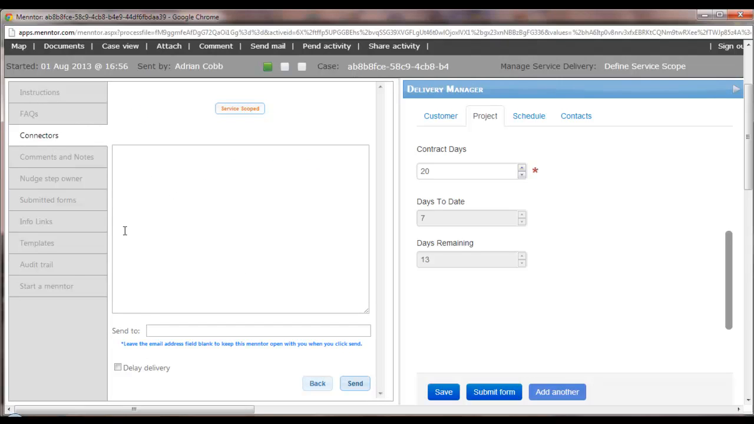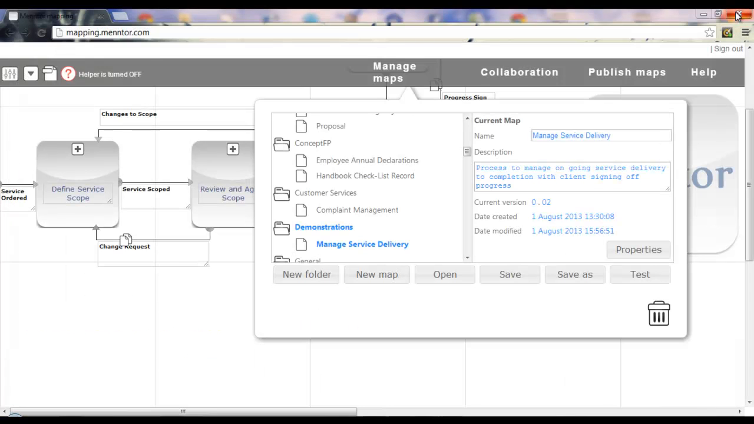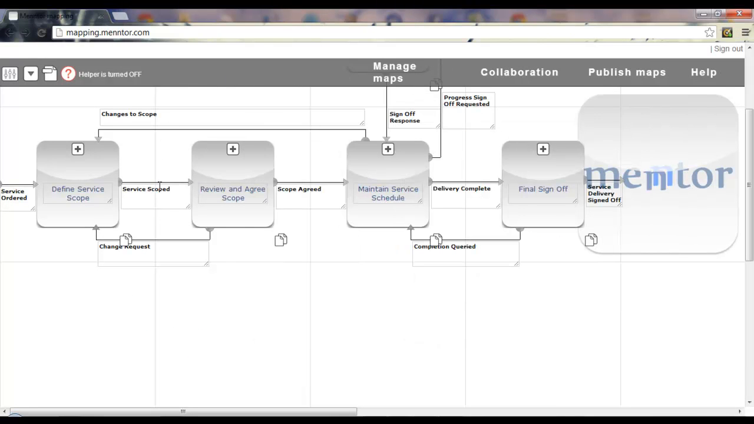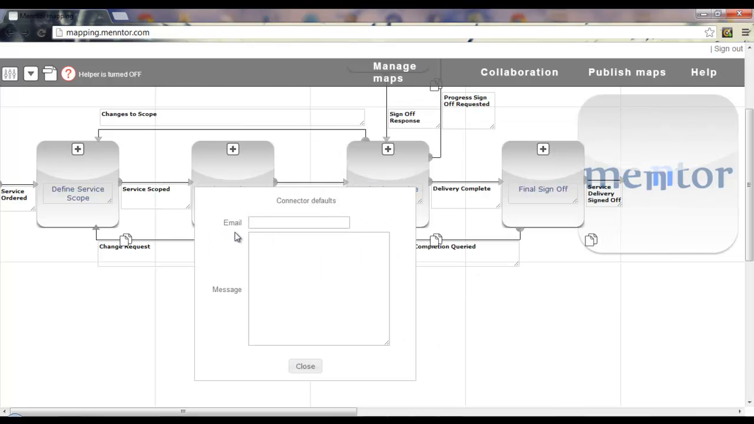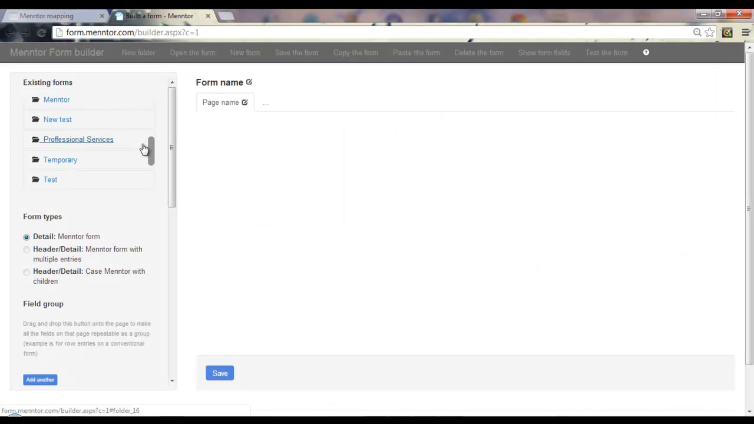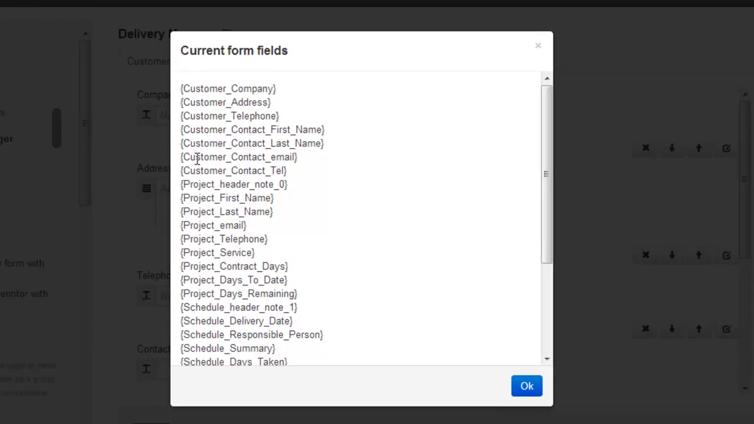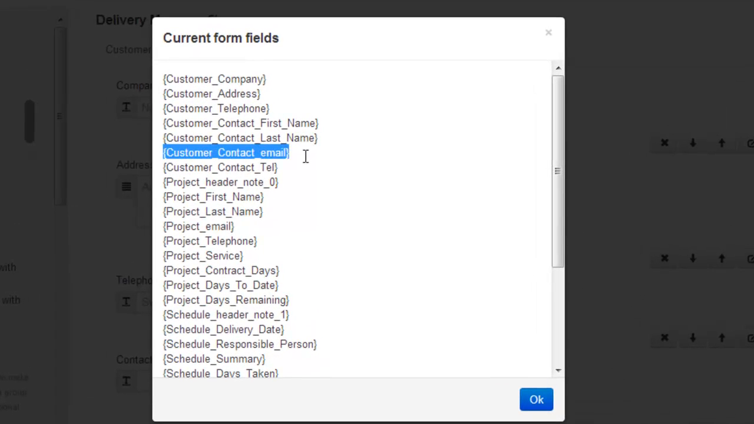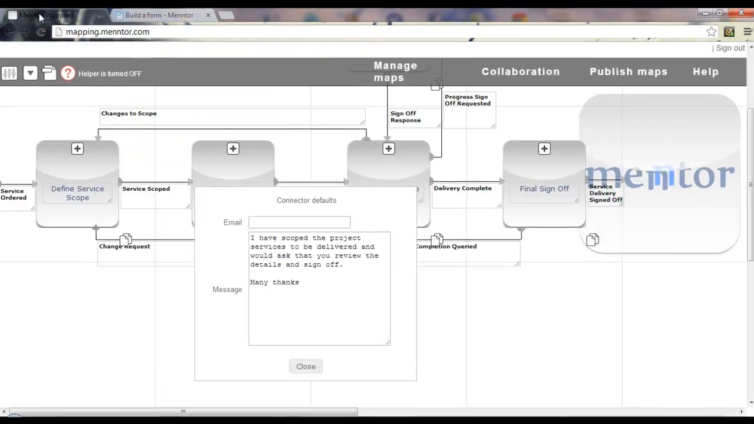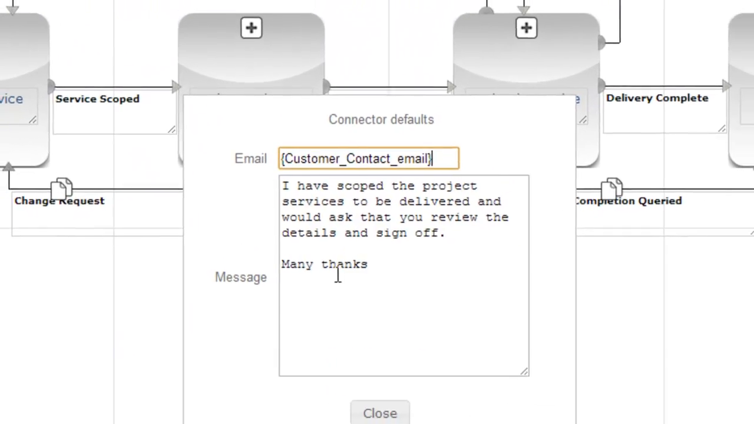We haven't set any defaults for the email dialog yet, so we can close the test and return to our map. Default dialog can be created for the email between each step in the process. And by looking at the field names on the form we created, we can copy selected fields and include them in our emails. Here we choose the customer's email field and the project lead's first name.